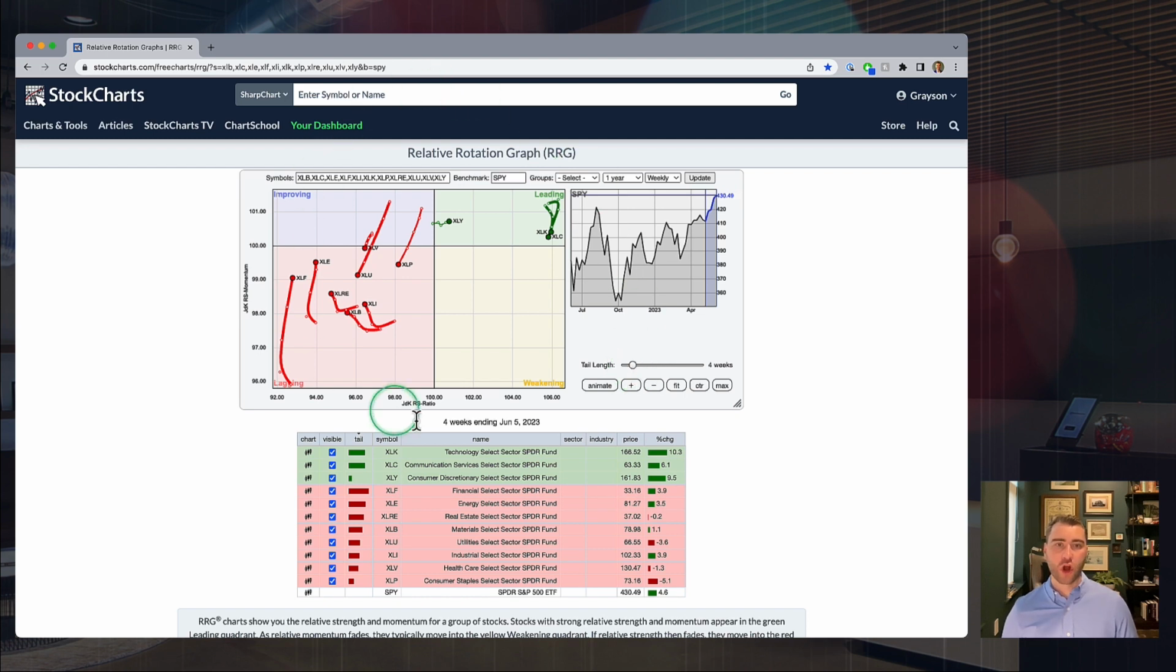So RRG Charts, another one that definitely deserves a place in your portfolio. Again, if you're a StockCharts member, you can customize a lot more about this chart. Again, the symbols, the benchmark, the time frame, and you have a chart list view for this as well. So if you've got a bunch of symbols saved into a chart list, you can pull up an RRG chart of all those symbols in that chart list view.